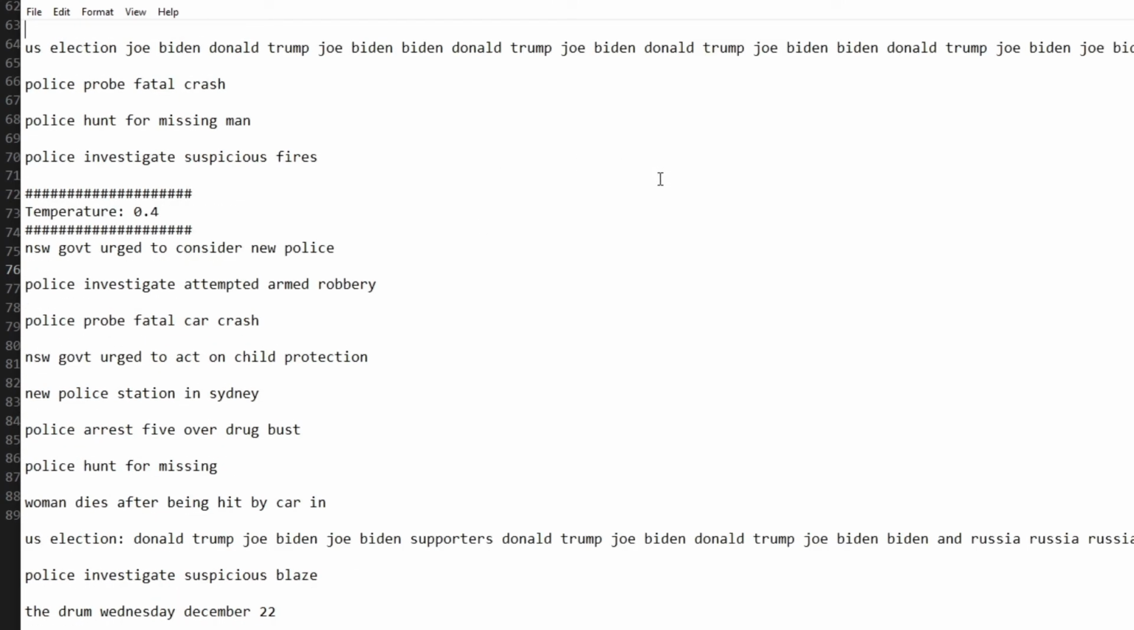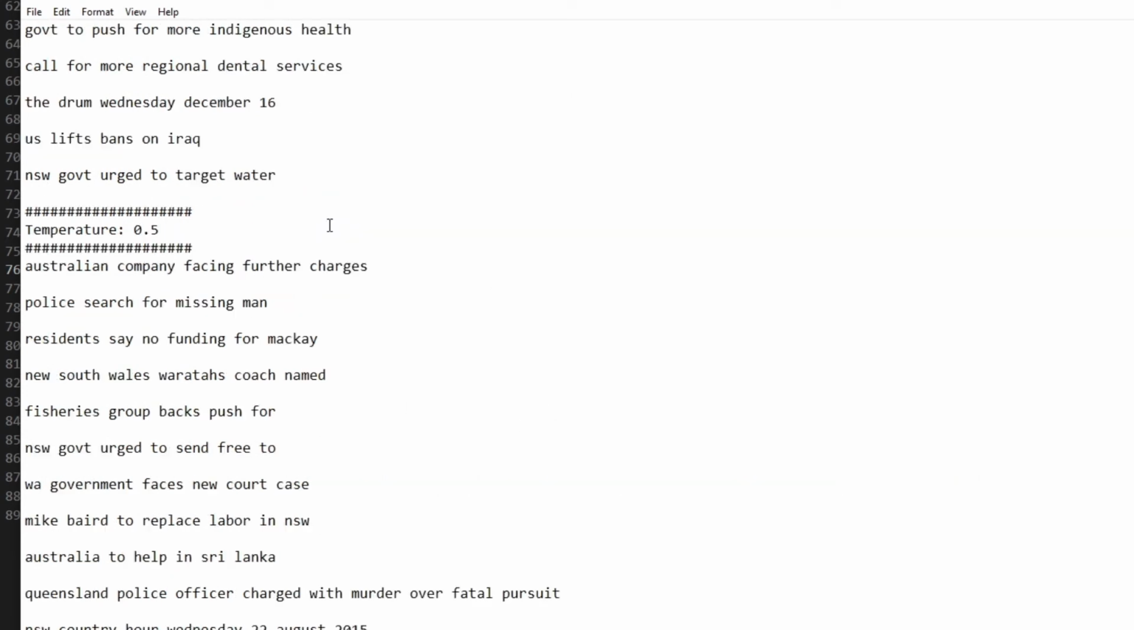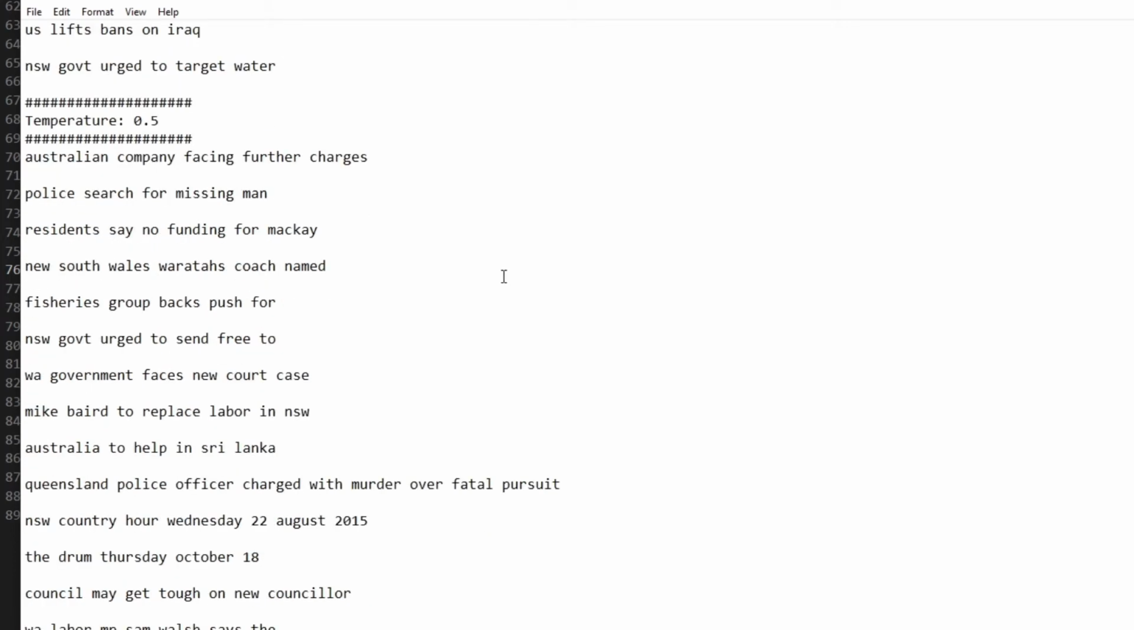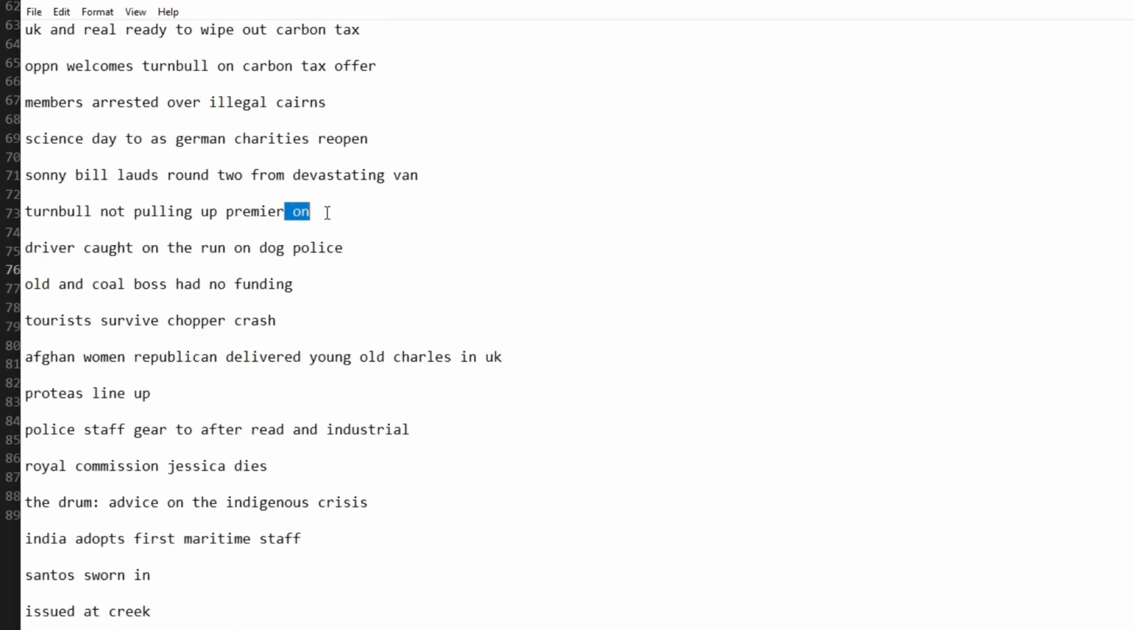And here for temperature 0.4, we can see more difference. "New South Wales government urged to consider new police." You can see this is the temperature in the middle. It's generating stuff that kind of makes sense. "Australian company facing further charges." "Queensland police officer charged with murder over fatal pursuit." These sound somewhat real. Sometimes it seems to end on words that we normally wouldn't end sentences on.